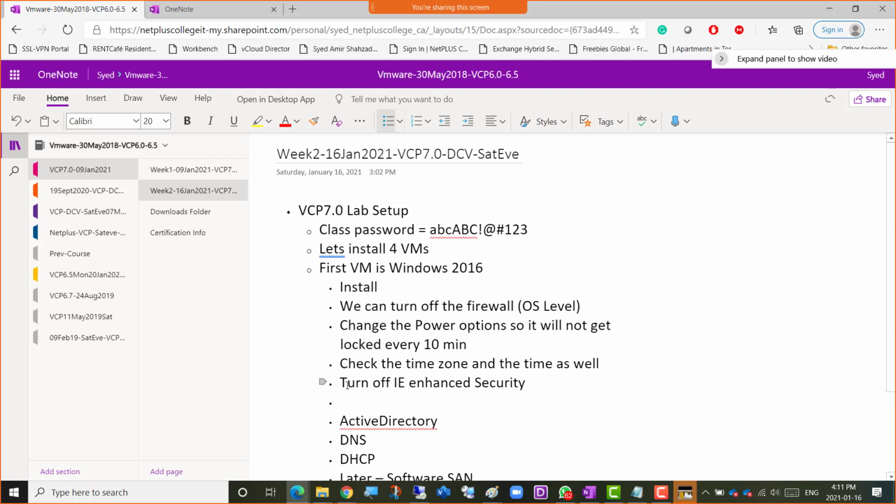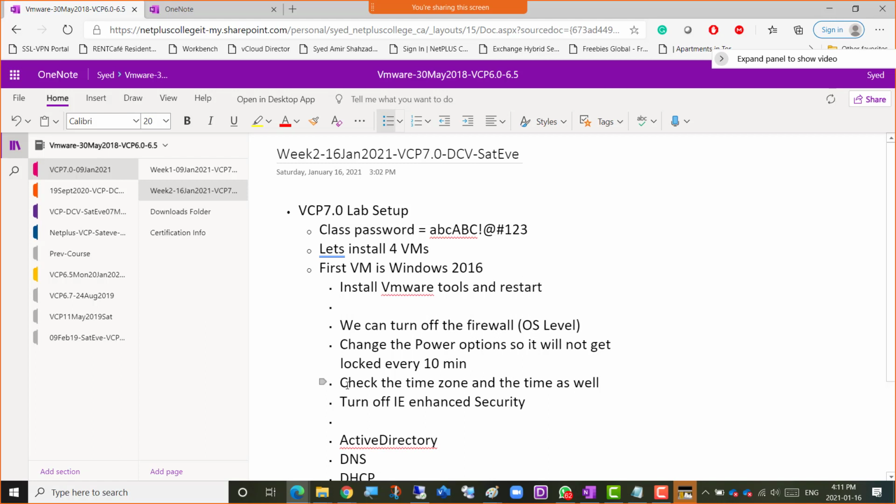install VM tools, VMware tools, and restart. Also, we need to rename the OS to Win01 as we decided in the diagram as well. So when we are restarting this, it will be the same restart, right? In one restart, we can just install VMware tools plus rename the machine and do just one restart. Otherwise, renaming requires a separate restart and VMware tools requires a separate restart. So now we're going to do two things and then do one restart here. Other than all that, check the time zone and the time as well, turn off enhanced security.